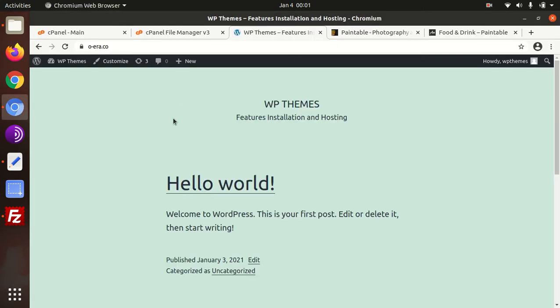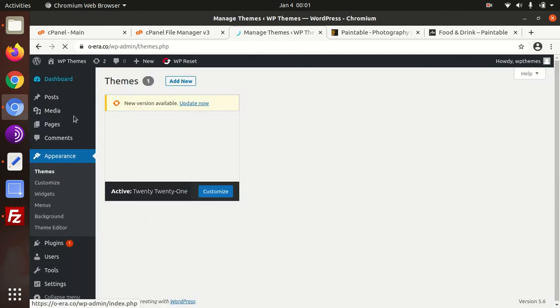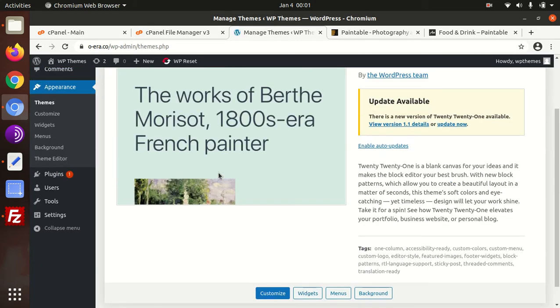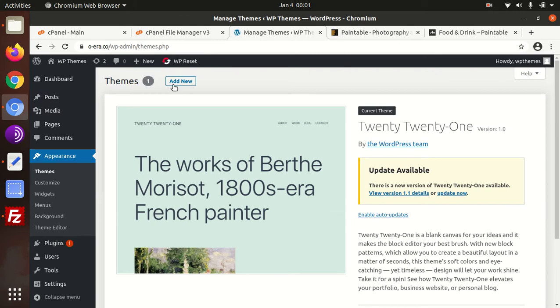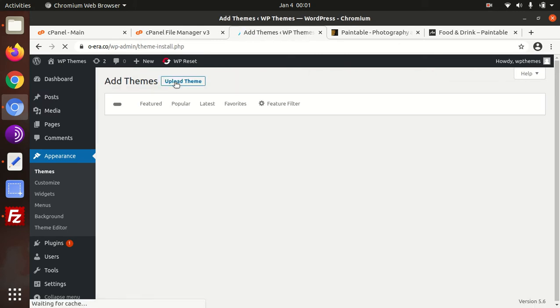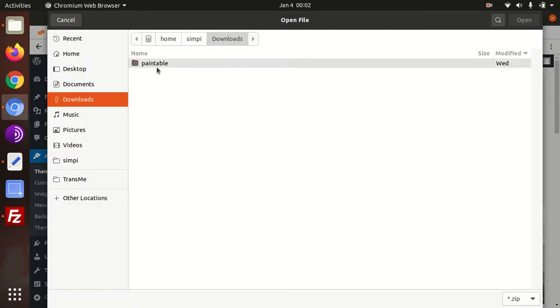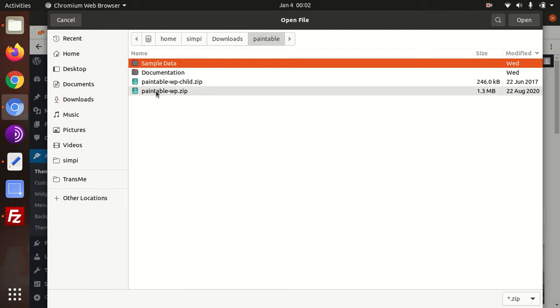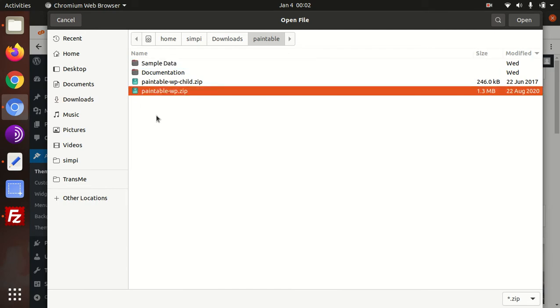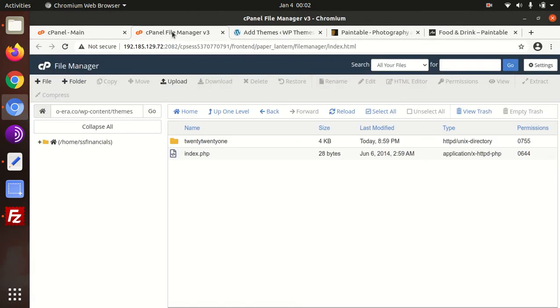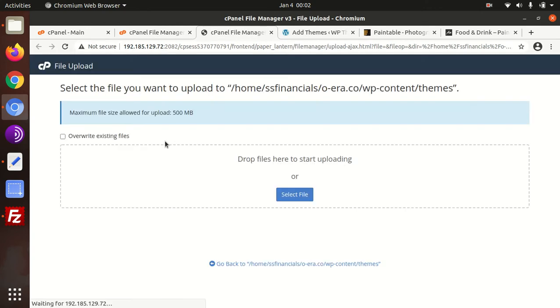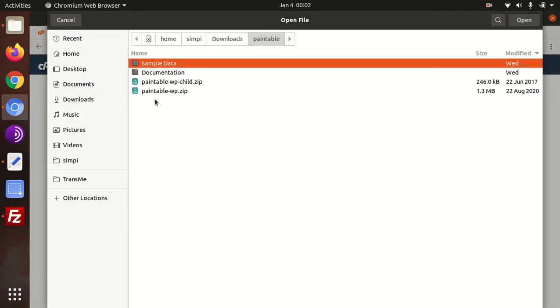For installation, we need to reach the theme section of WordPress. I assume you have already installed WordPress. Click add new, upload theme, choose file, and select pentable-wp.zip here. If you have direct access to your server, I believe you do, you can directly upload to the wp-content themes folder. I am doing the same, it will save some time.